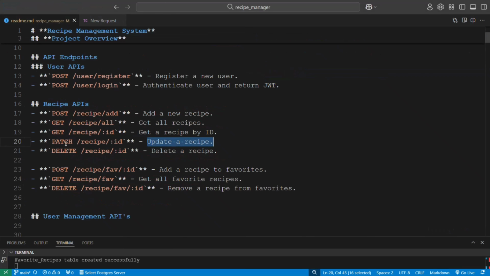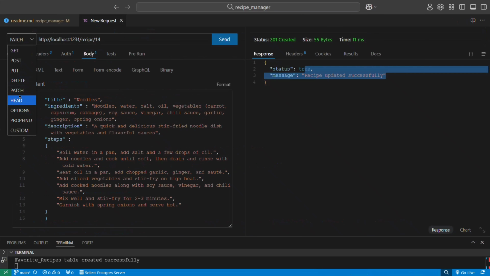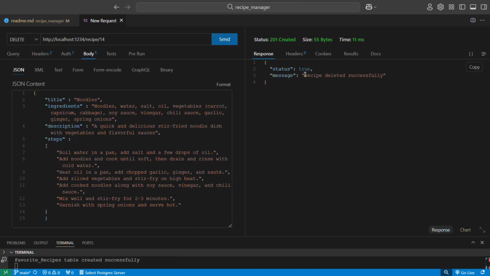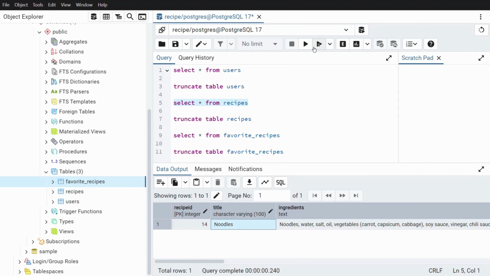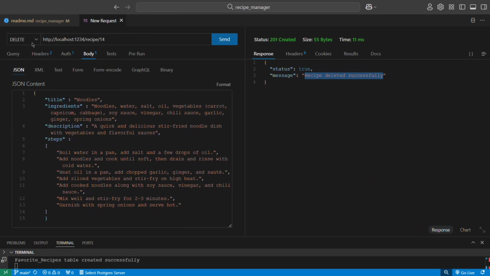Now I'm going to delete this noodles recipe from the user ID using a DELETE request. Delete. Yes, recipe deleted successfully. I'm going to check in my recipes table. Nothing is present.